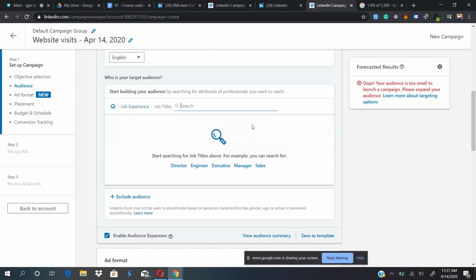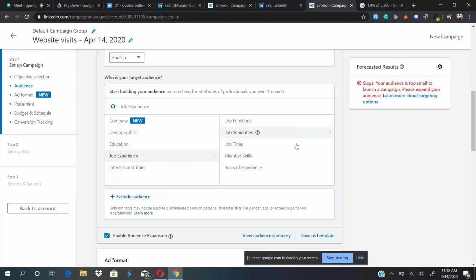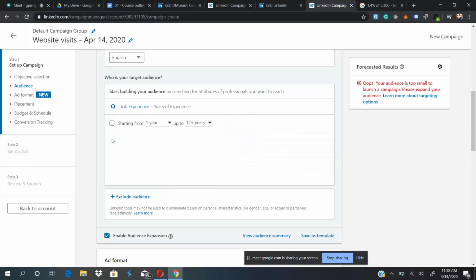So let's see. Let's try job titles, maybe. Yeah. So this means you can create ads that target managing directors only. So it will not show to other people. It will only target those people and try to get them to interact with your ad. You can explore all these years of experience. So you select the years of experience and then maximum here. So let's go back.